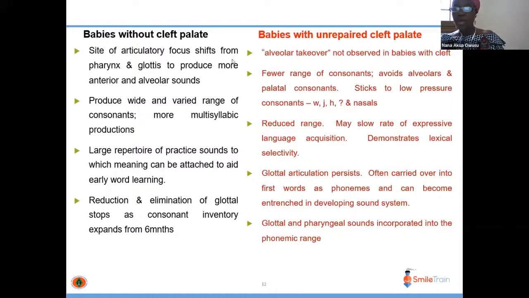as I said earlier. For babies with unrepaired clefts, there is a smaller range of consonants and they avoid alveolar and palatal consonants. Palatal consonants are the ones where you need the palate to be able to make those sounds, like j, ch, and much of those sounds will be in the palate. But they tend to stick to low pressure consonants, like w, y and h, because it's easier. It doesn't need the same kind of force as the high pressure consonants, the p and the b. And they sound more nasal and they may use more nasals as well.